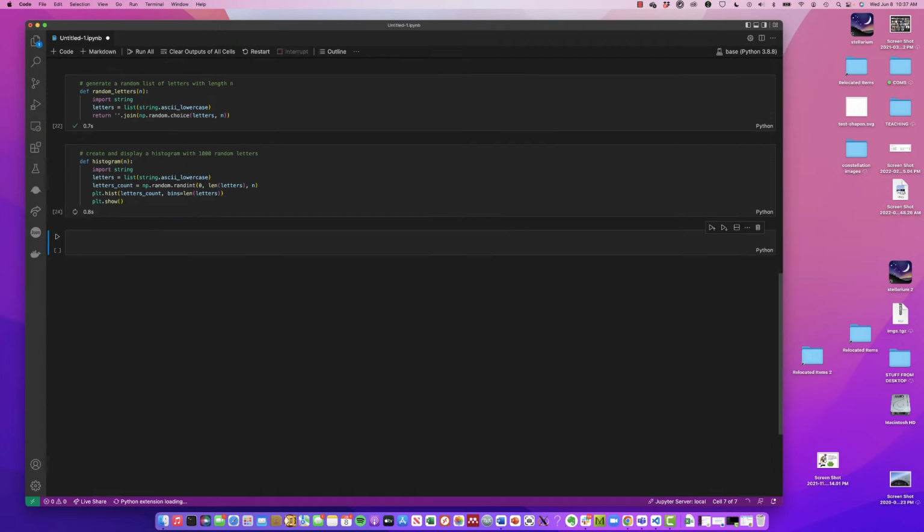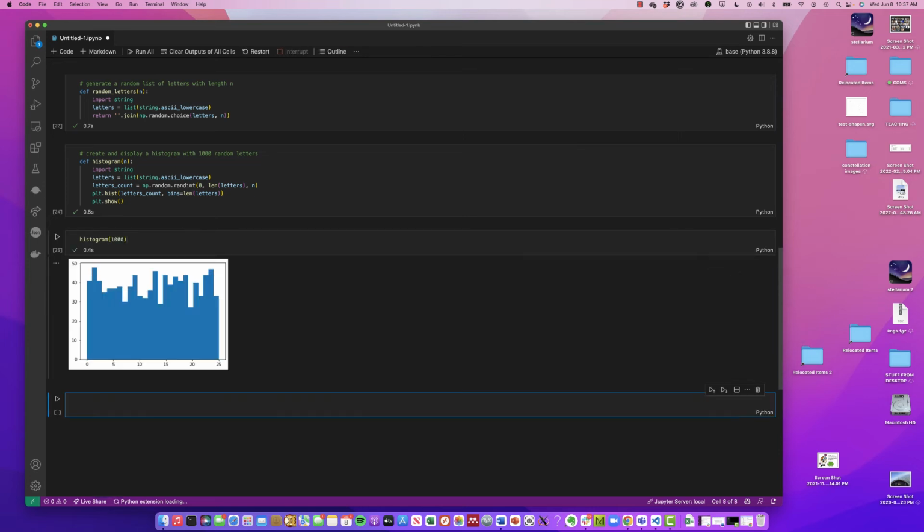Let's try that. And let's type histogram. Just histogram. Let's do 1,000 letters. That looks good. Ta-da! It doesn't actually, it didn't label them.